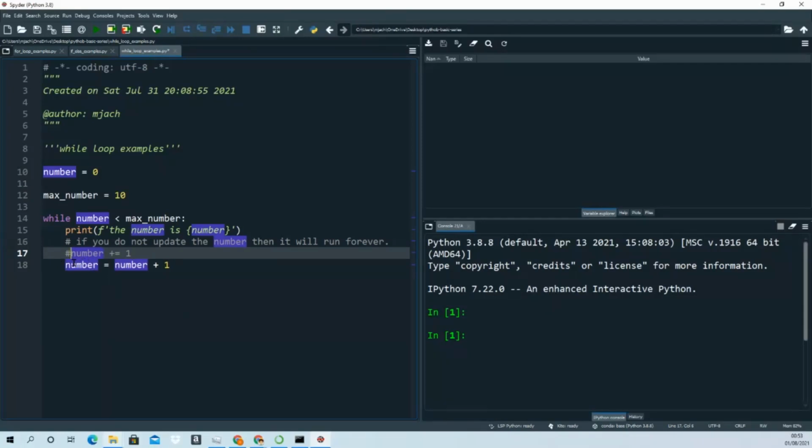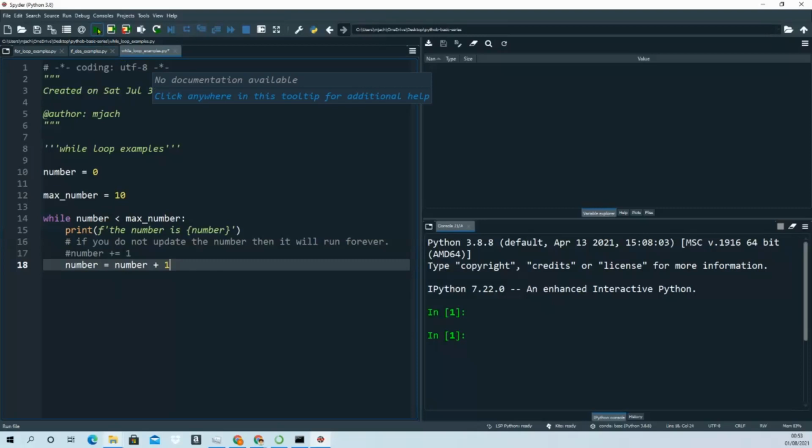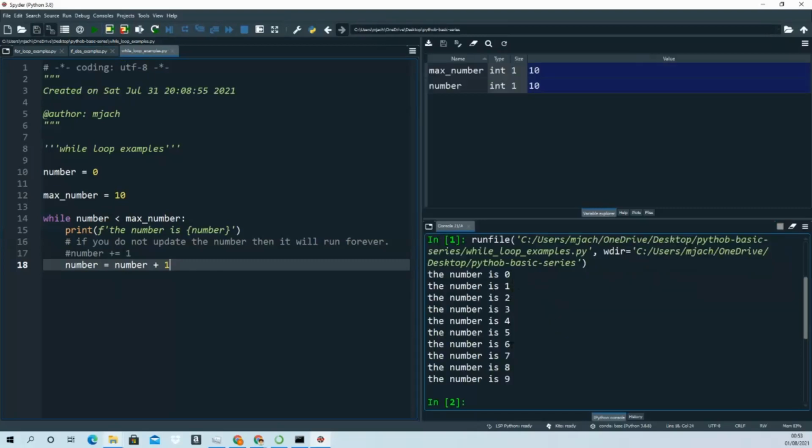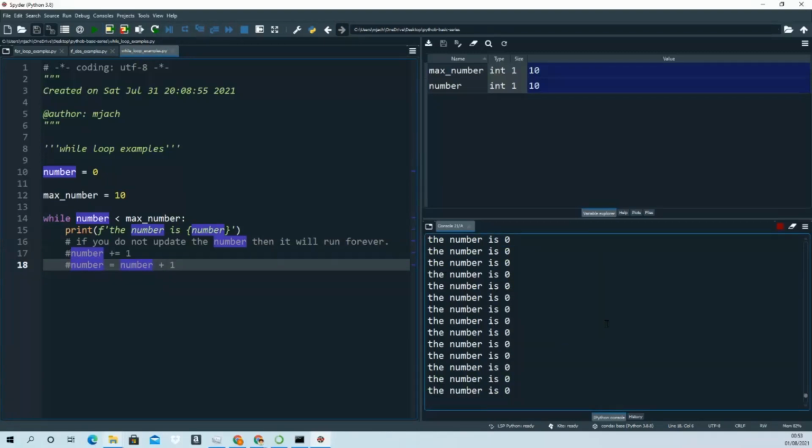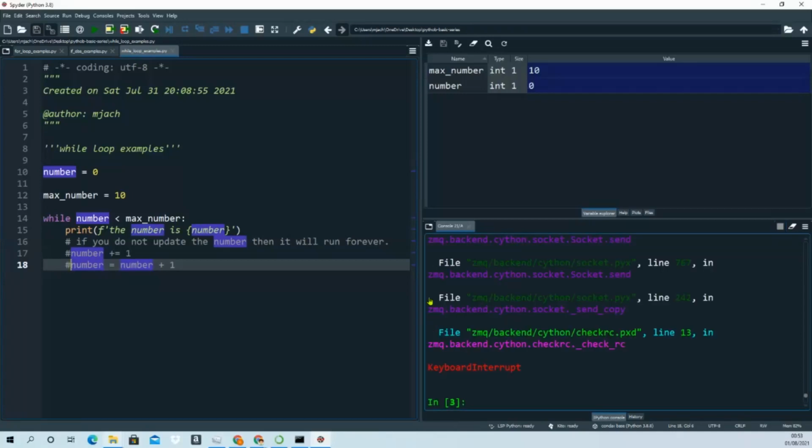If I don't update the number, the while loop will run forever, so it will never stop. Unless the condition is met, the while loop will continue to run. Once the condition is met, it will stop. If I run this, as you can see, it goes from 0 all the way to 9, because 9 is less than 10. Let's say I stop here and don't update the number. As you can see, it continues non-stop. You have to stop it either here or with Control C. So it's very important to update the condition; if you don't update the condition, it will run forever.